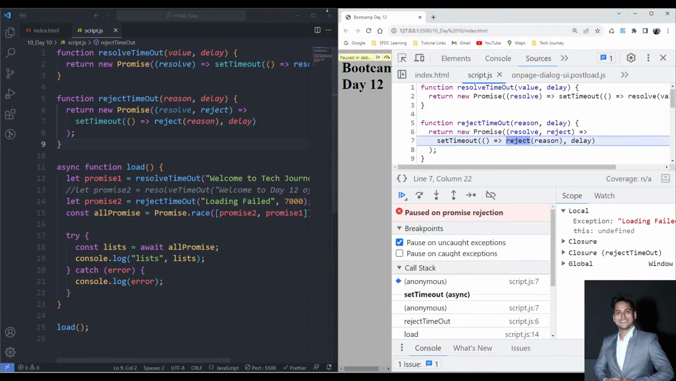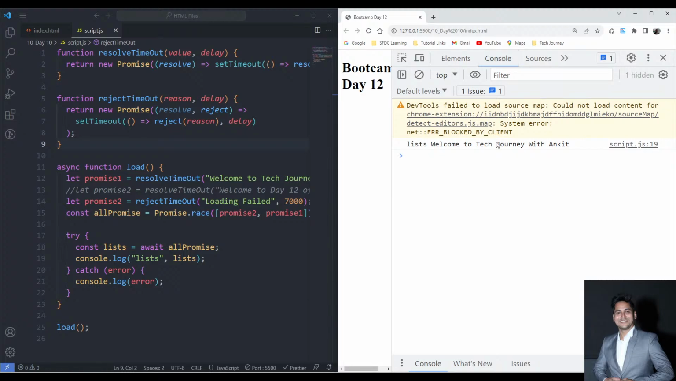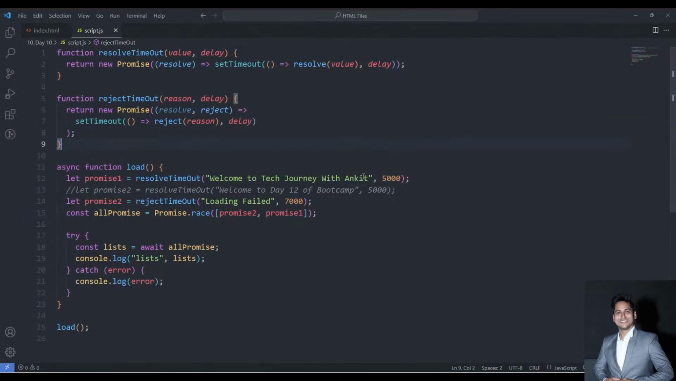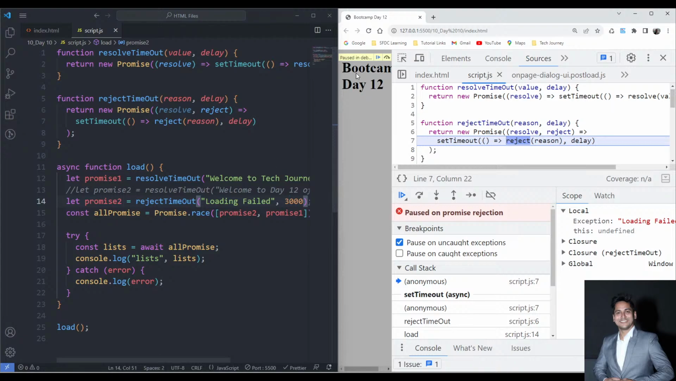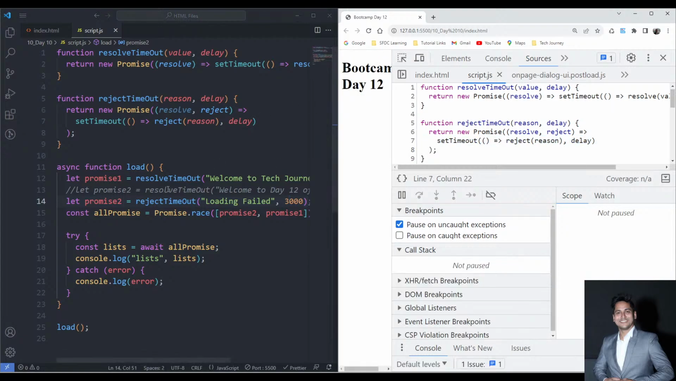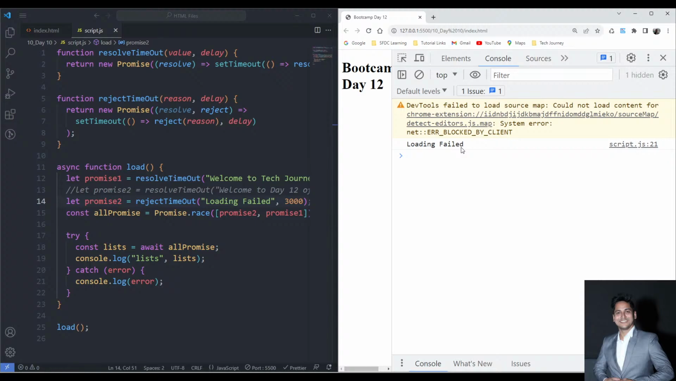Here, as my first promise is getting resolved, you can see that we are getting the "Welcome to the Take Journey with Ankit" message as an output, because this promise is resolved first. What if I change this from 7000 to 3000 milliseconds? Now which promise will resolve first? My second promise will resolve first, where I am performing the rejection. So you can see here we are getting the rejection message.